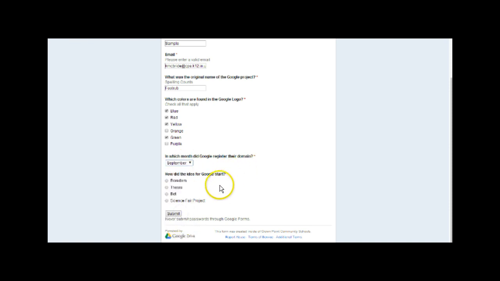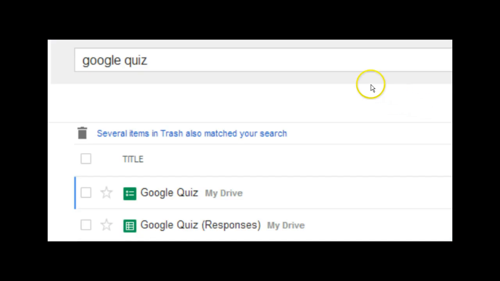And how did the idea for the Google project start? Let's say it just started out of boredom. And then we'll hit Submit. And so we have one key and one answer ready to go. When I search for Google Quiz in my drive, you'll notice that there are two files that have the name. It has the form called Google Quiz. These are the quiz questions that you just created.